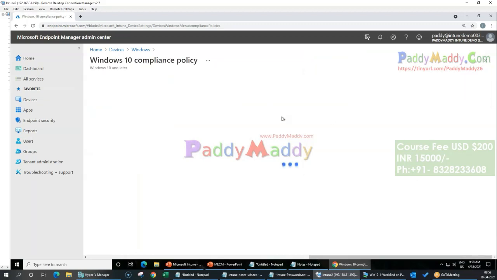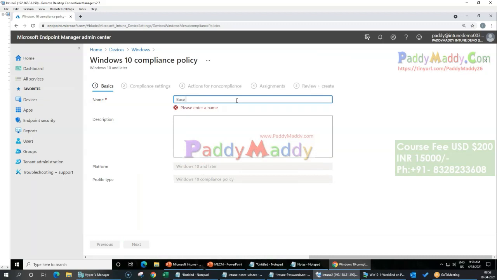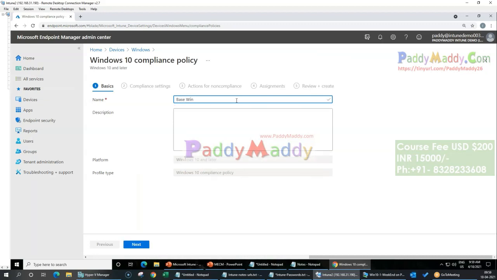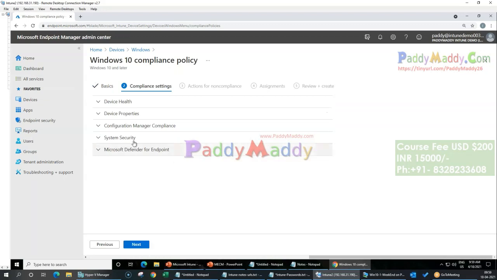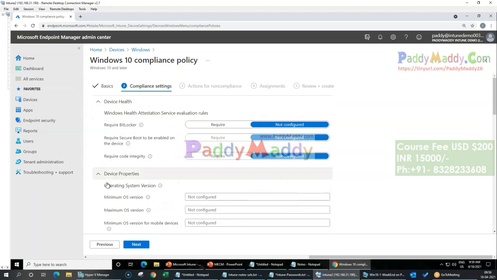So I'll click on create, and this is going to be our test or base Win10 compliance policy. These settings must be on every device. That's what we are expecting. Here you have a couple of settings, and you can see a lot of other settings are there.